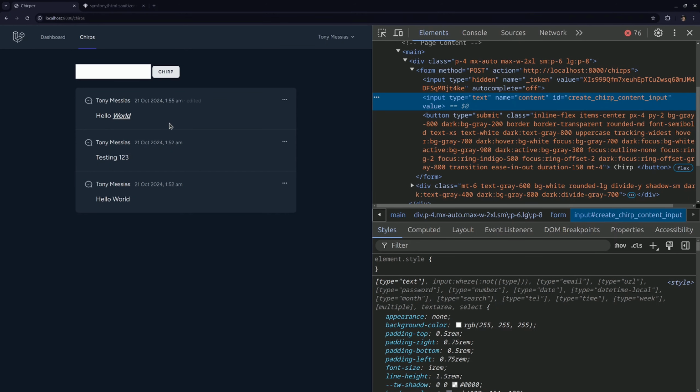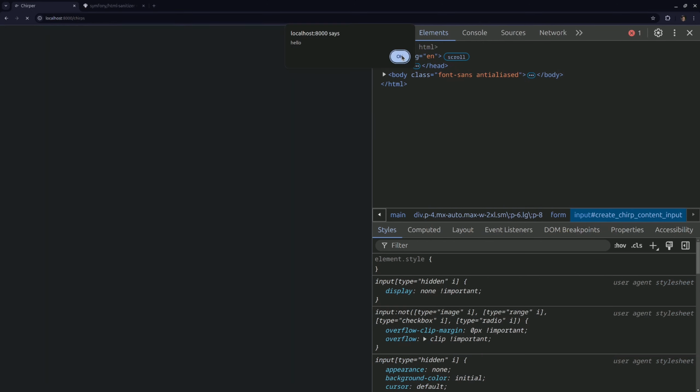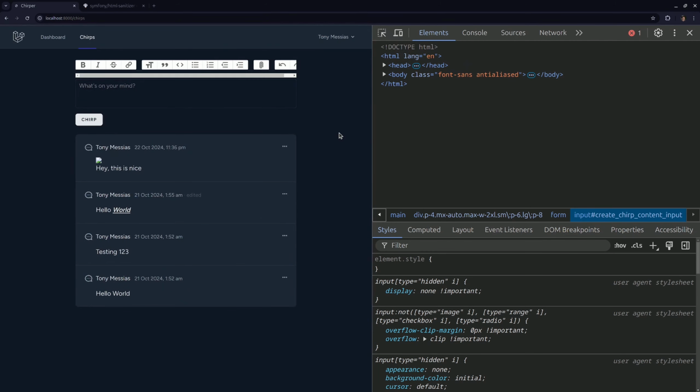And from here, we can actually create an attack vector. So we could, I don't know, add an image tag with a source of X, and then on error alert hello. And we can also add more stuff like a script tag that runs an alert as well. And just to keep it cool, hey, this is nice. And yeah, we got bounded over here.